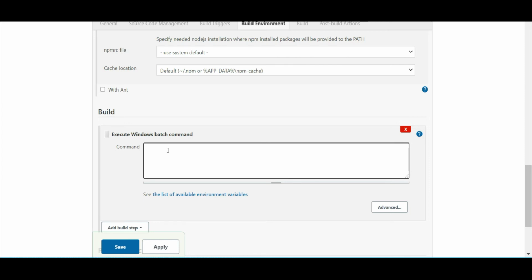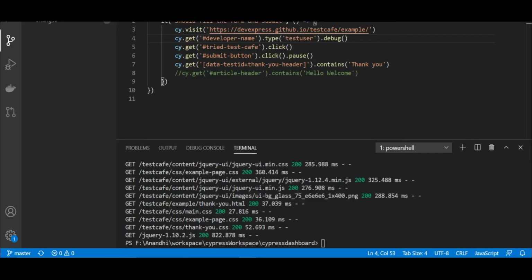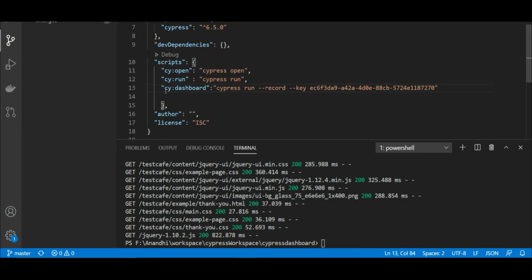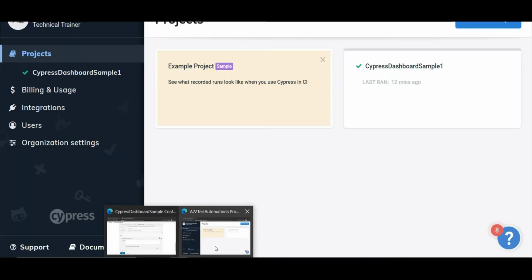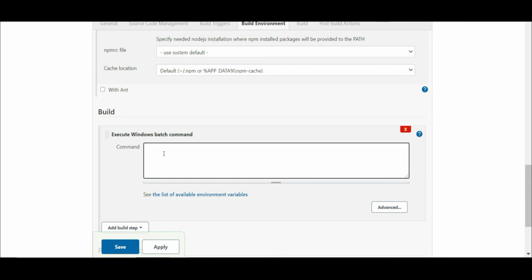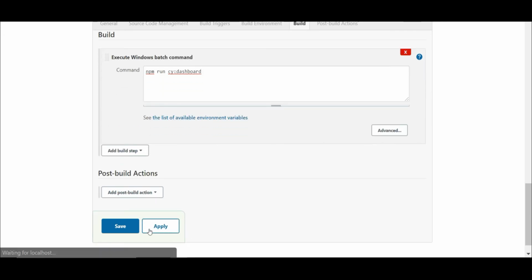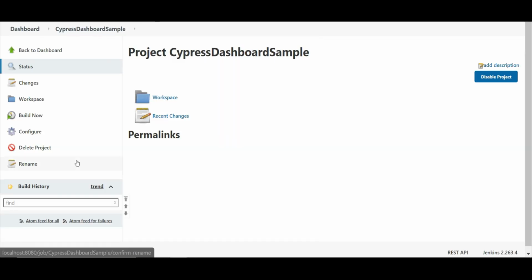I have created it as a dashboard project. If you see here in our package.json file, what command have I given? cy dashboard. The same command I have to give in my Jenkins. npm run cy dashboard, and after giving it, apply and save the project. So now we have configured the project.